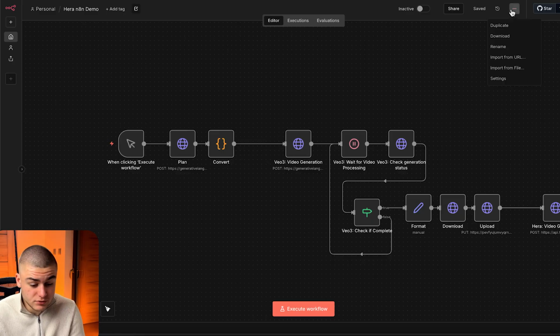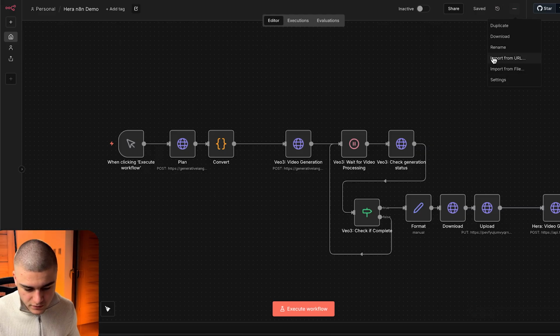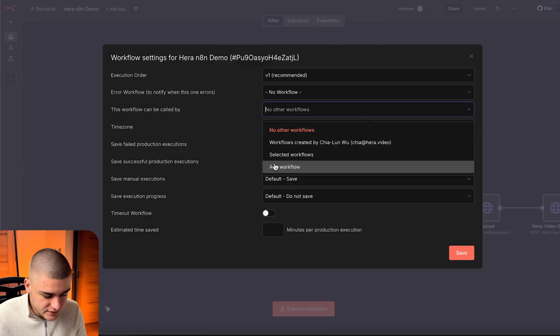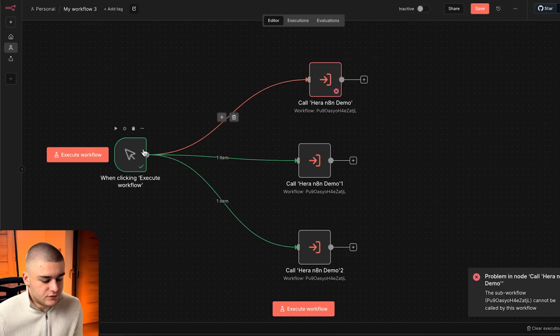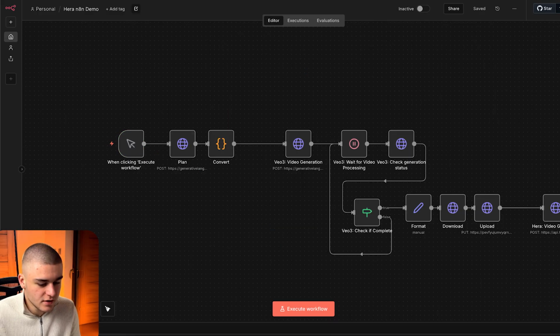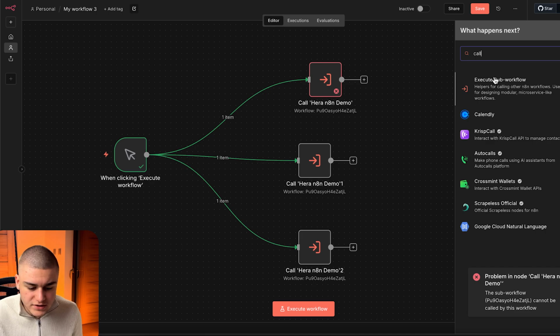Now, one more thing I'll do is go to settings, and an important thing is that you need to go to settings here. This workflow can be called by, and you need to select this and select any workflow. Now I'm going to go to the second workflow I created. This one is very simple. All it does is, when clicking execute workflow, it does this 3 times. It executes the workflow we have here 3 times. And you can do this using the function called, I think, call or execute sub workflow.